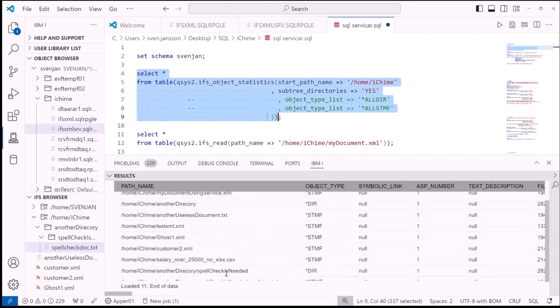And yeah, there is another directory in here that I couldn't see before, this one, which is below this directory, or in this directory. So that's the subtree directories flag, maybe. What else?